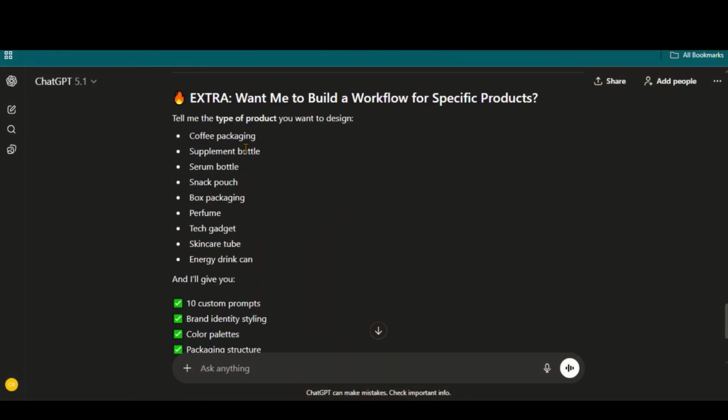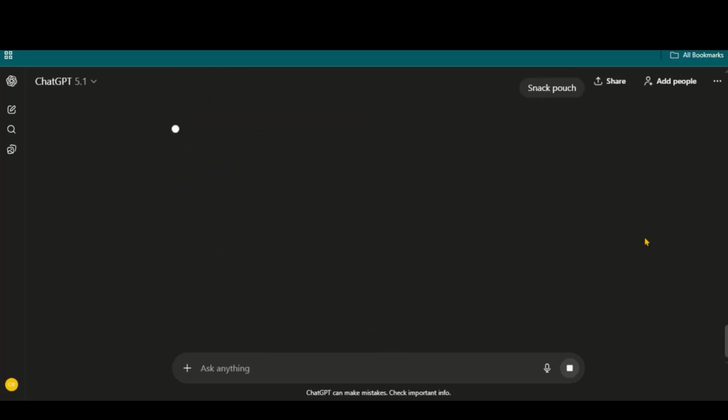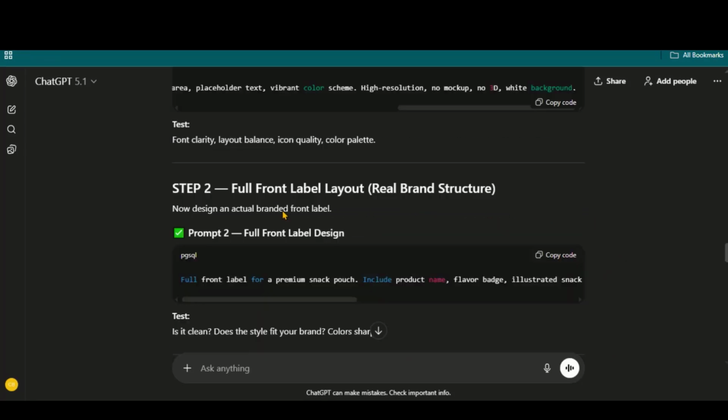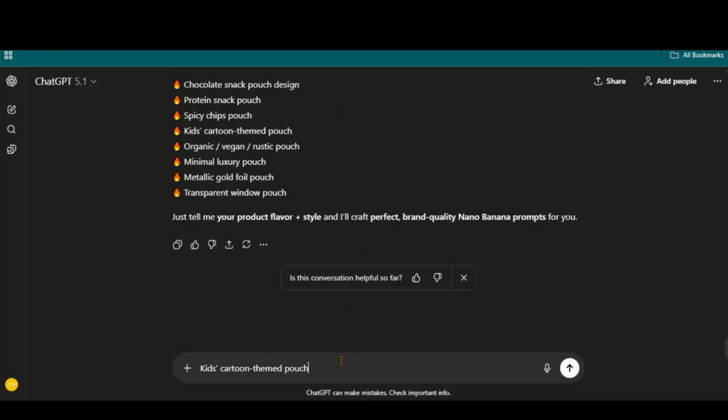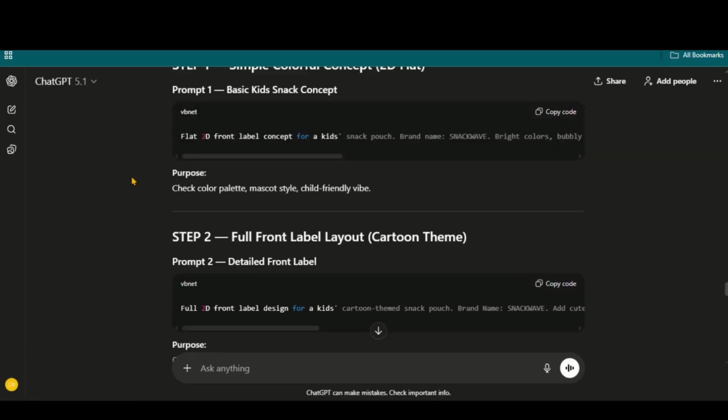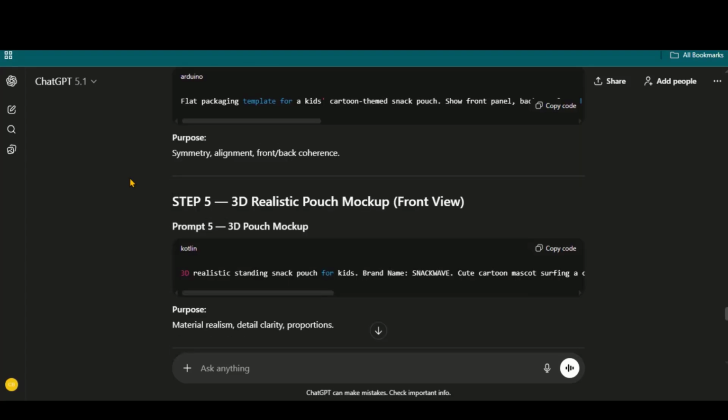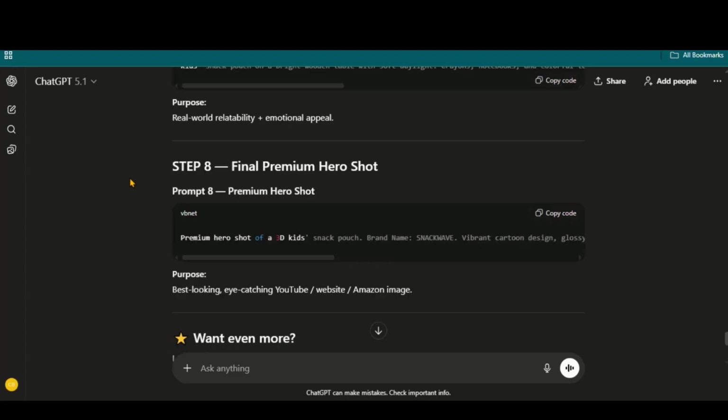These are all generic prompts for label and packaging design. Now, I will specify the product to be a snack pouch. Here, we have the prompts for a snack pouch. I will select the kid's cartoon-themed pouch with the brand name Snack Wave. Now we have ready-to-use prompts for a consistent design. Let's test the prompts one by one.